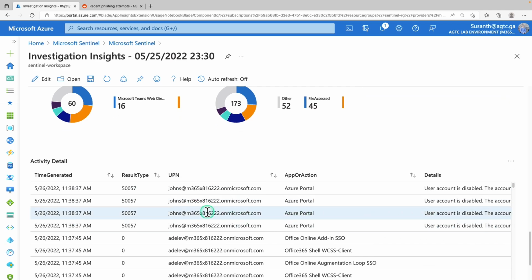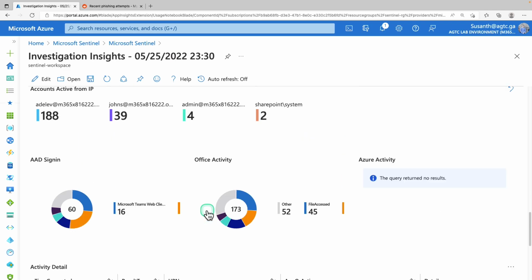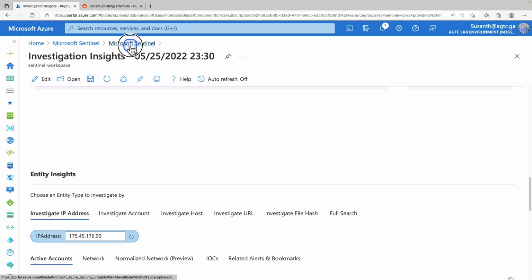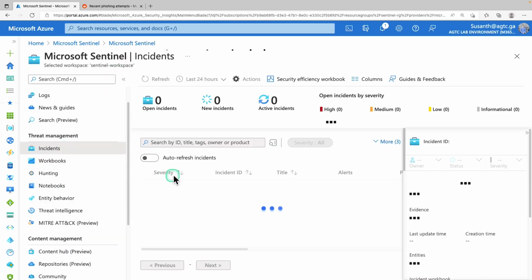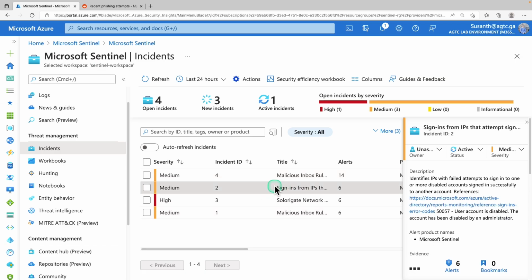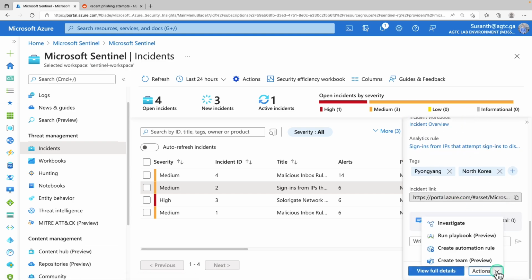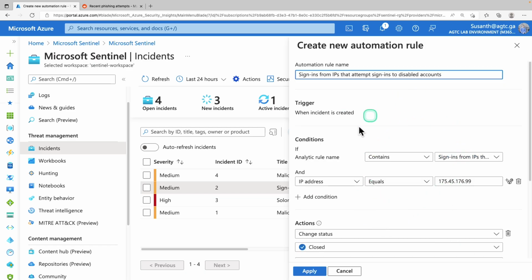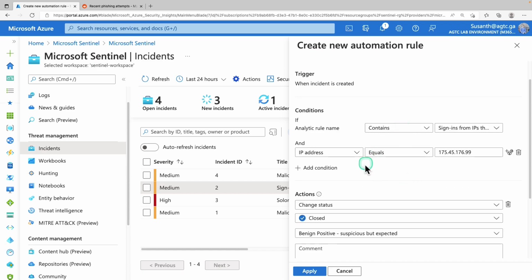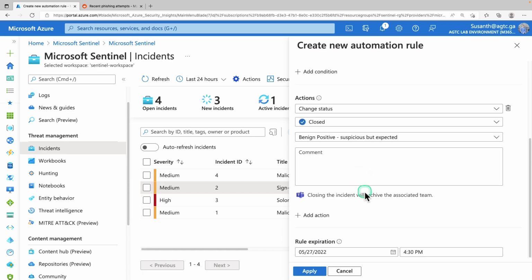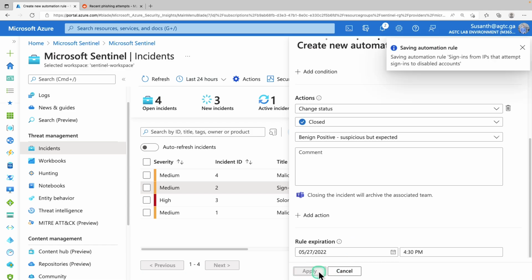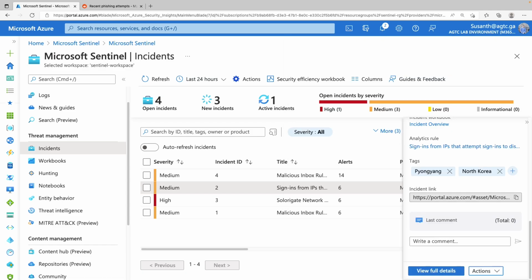Now let's go back to the main incident page and let me quickly show you how you can create an automation rule. Let's go back to Sentinel. I'm going to click on incidents and select the incident, which is sign in from IPs that attempt sign in from disabled account. On the preview page, if you scroll down under actions, here you can click on create automation rule. Here we will be able to see all the incident identifiers, the IP, the specific analytics rules. After reviewing this, if you want to add more or modify something, you can modify that and hit apply. So that's how you save or create an automation rule.